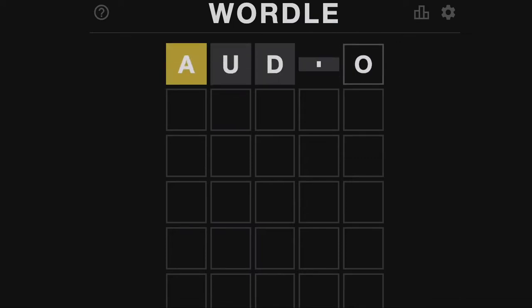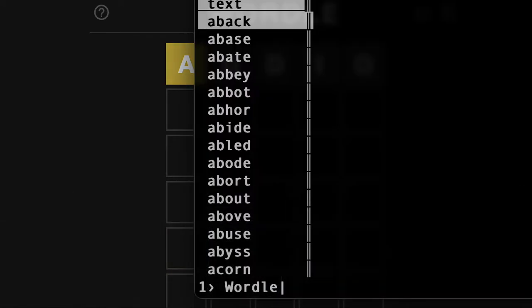Okay, my starting word is going to be audio. Audio is a 5-letter word with 4 vowels. Among A, E, I, O, U, it has A, I, O, and U, right? Okay, the gray letters U, D, I, and O mean those letters are not there, and we're trying to guess a 5-letter word. So let me go to my dictionary and try to pull out U, D, I, and O.